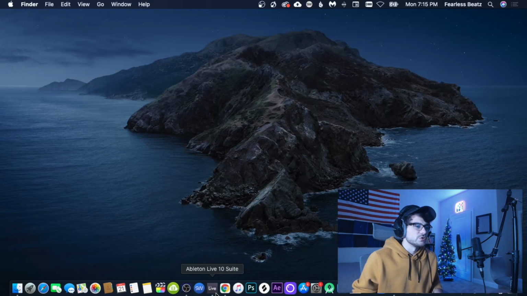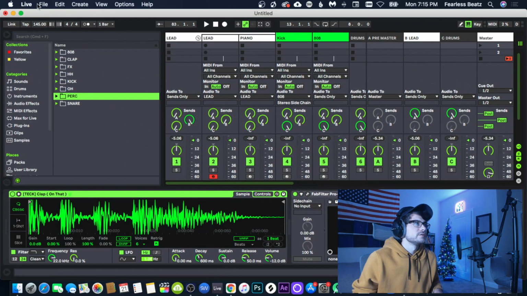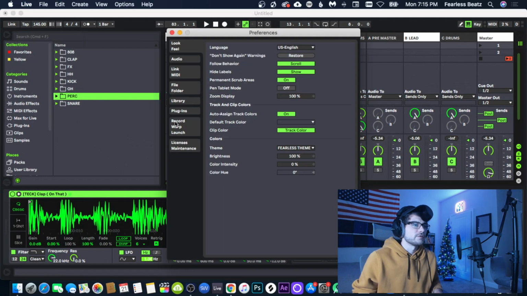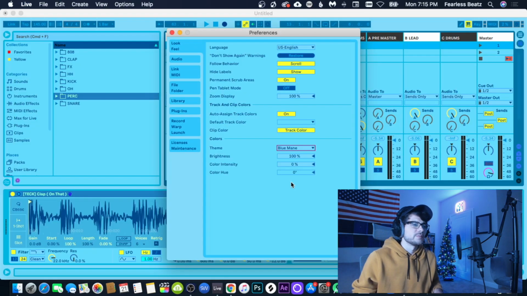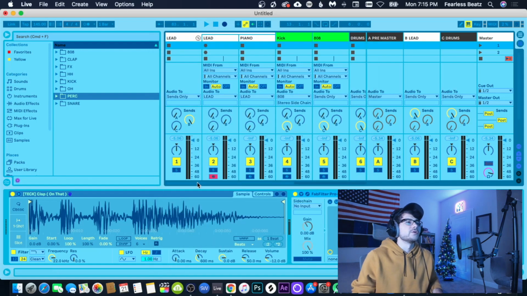So then what you can do is open your Ableton, go to Preferences, and the theme should be showing up now. So now we can switch right to Blue Main, and now we have the Blue Main one, even though this is a little too crazy and intense for me. But that's just how you can set it up and go with it.